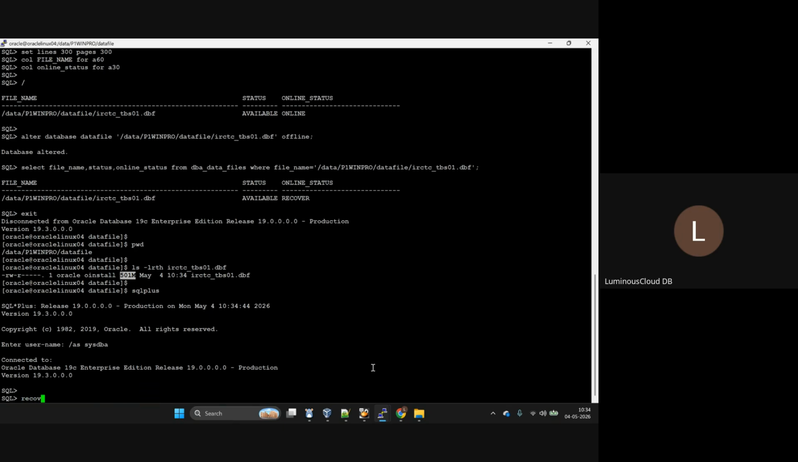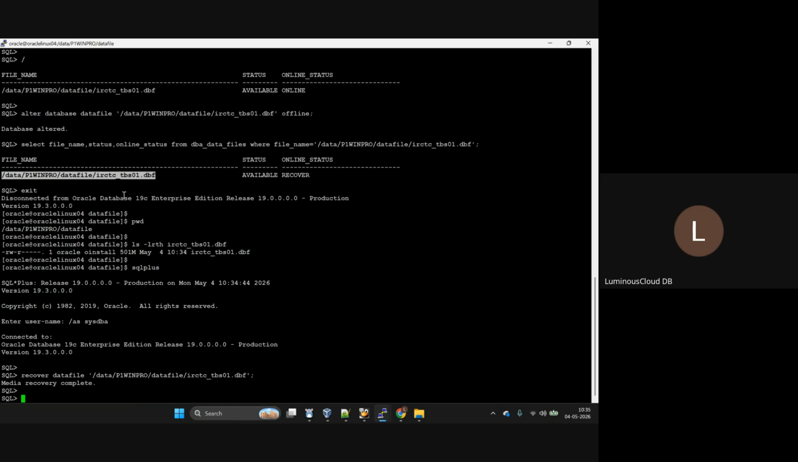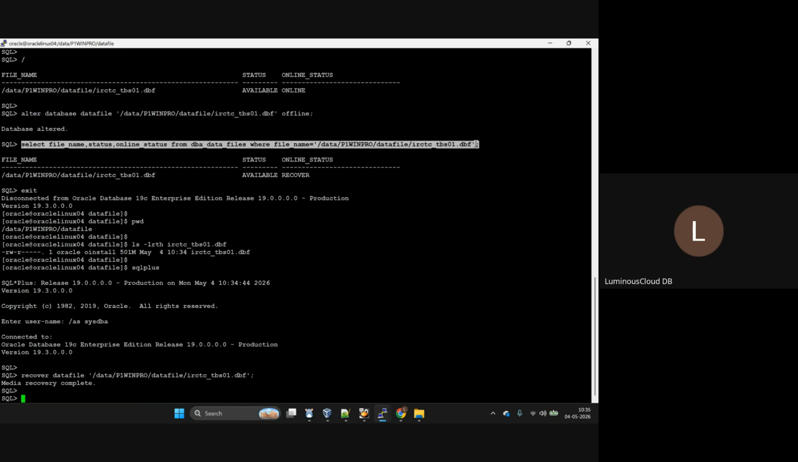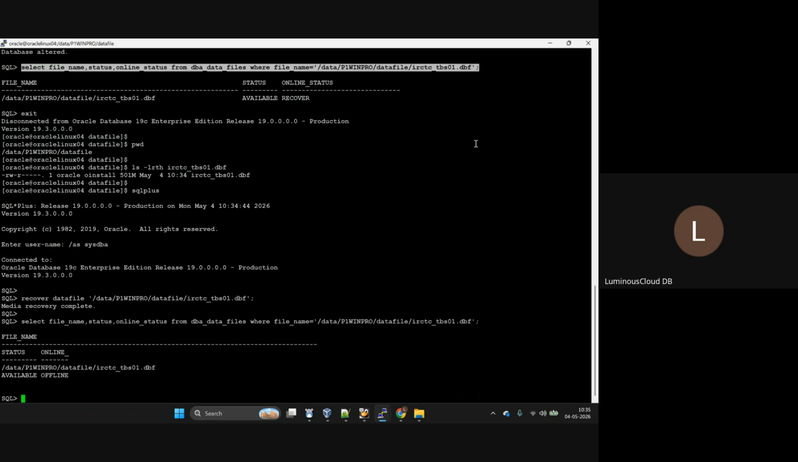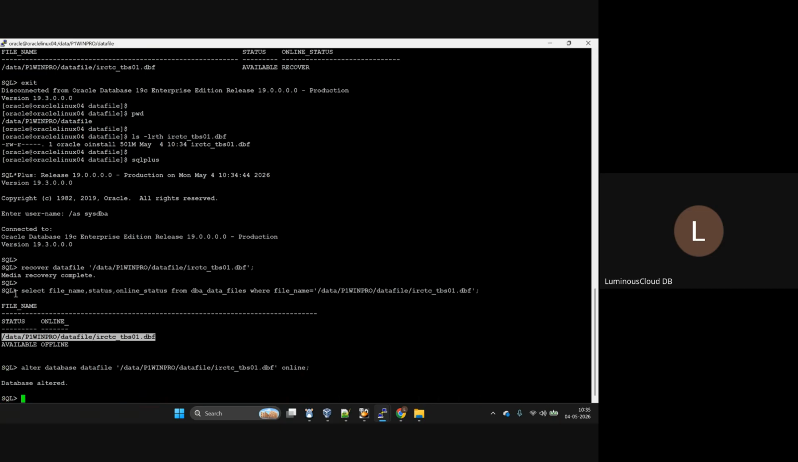Recover. What am I recovering? The data file, with the data file path. Media recovery is done. Now check the status of that file. It is showing offline. Okay, keep the data file online: alter database datafile online. Now check the status of the file.